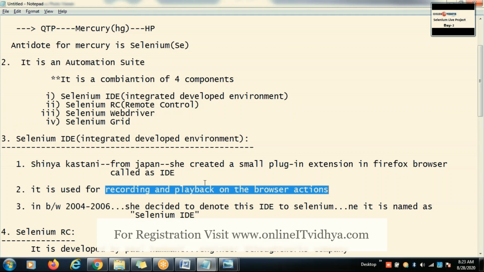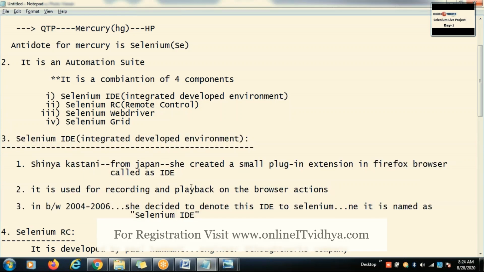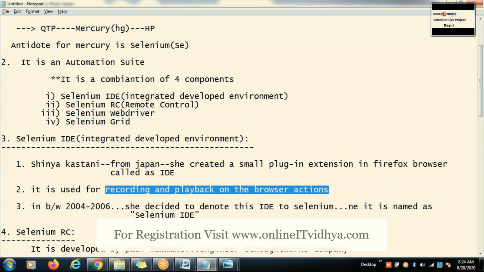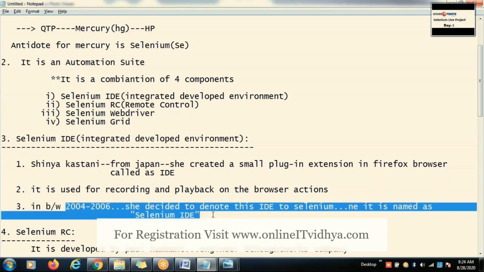I'll show you from tomorrow onwards how to record and playback a browser action. Practical part of it, I'm going to start Selenium IDE from tomorrow, guys: how to install this IDE, how to work on it, how to record our actions, and how to playback our actions. Clear everybody? Yes, I'll show you the practical part. So in between 2004 to 2006, she decided to donate this IDE to the Selenium people. Now it has been named Selenium IDE.